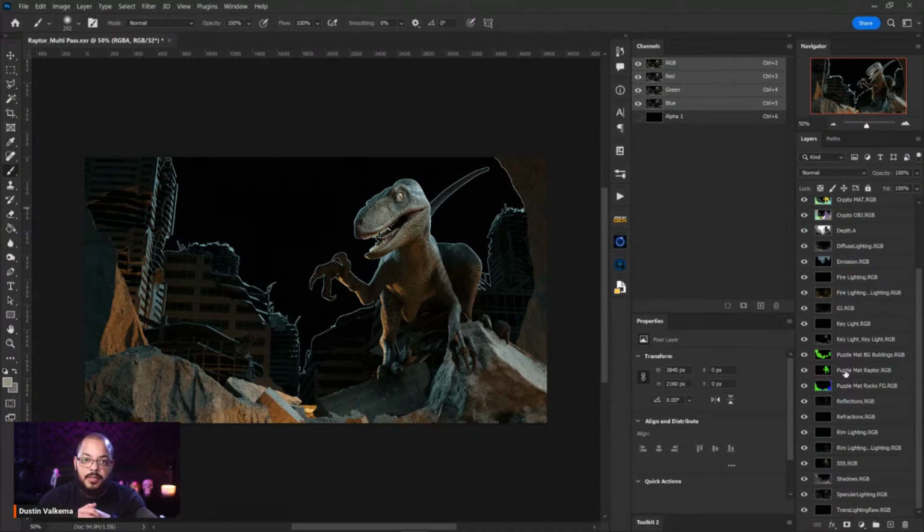So we did quite a bit of discussion last week in Redshift and the AOV manager and what some of those passes look like, how to set those up. And so we're not really going to cover as much of that today. We'll just look at the passes here in Photoshop as we move on.